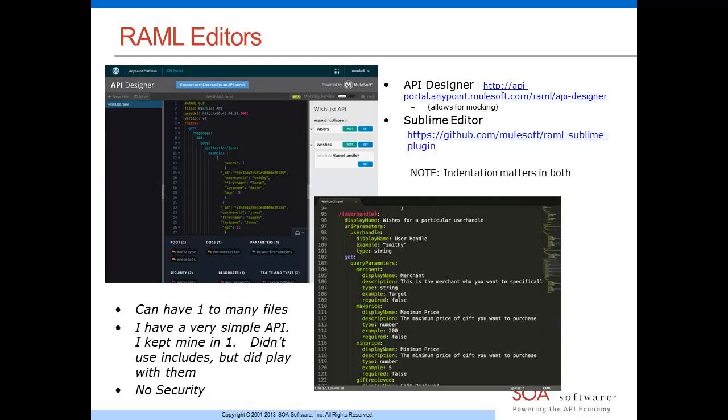Indentation matters in both tools, though, right? And I'm a messy coder. I admit it. I am very messy. I don't pay attention to the indentations, but they are important. So you have to make sure of your indentations.